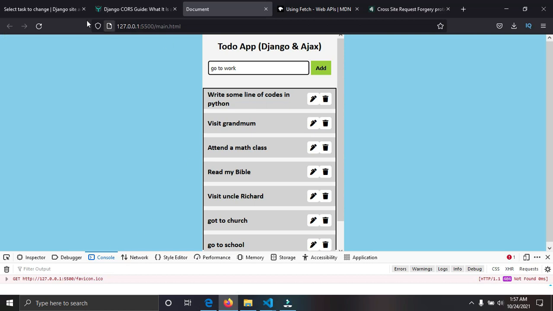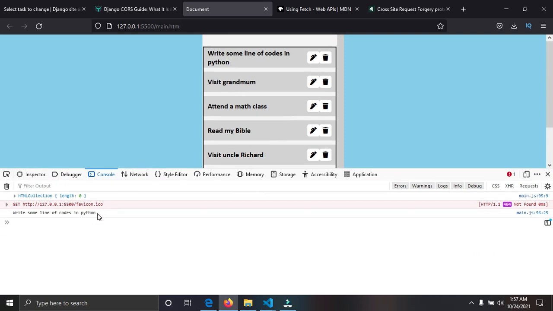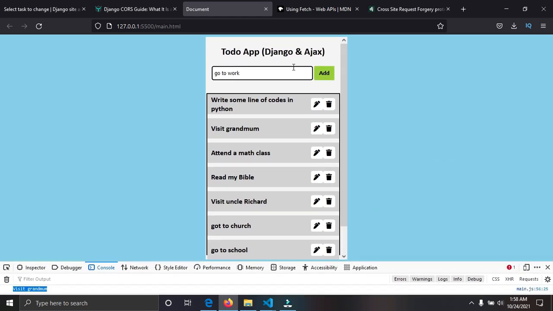Now whenever we refresh the page and click on the first edit button, you can see down here I have the text associated with it: write some lines of code in Python. If I click on the second one, you can see it says visit grandmom. Okay, now I want to pass this value to the input field.